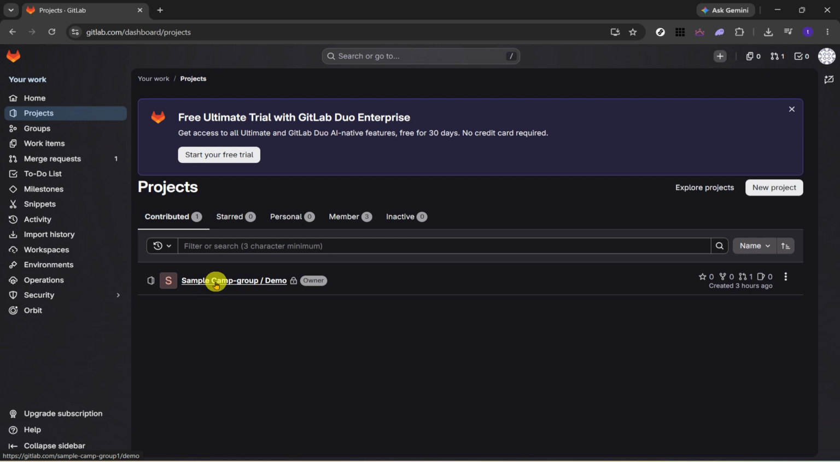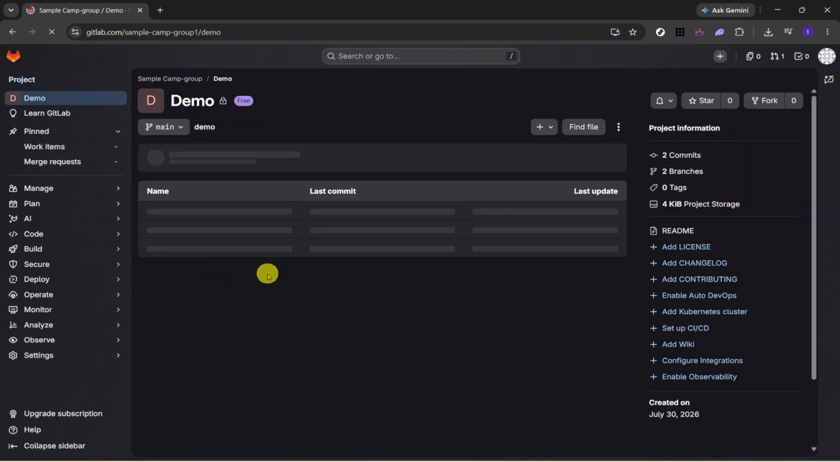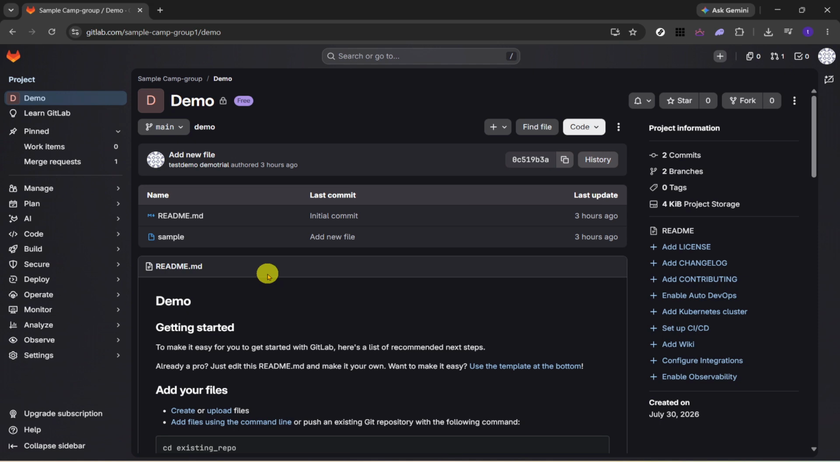Once you're on the projects page, click on the project called Sample Project. Opening the project first is important because project access tokens are managed individually for each project. In other words, the token settings you're about to open will apply only to this specific project.